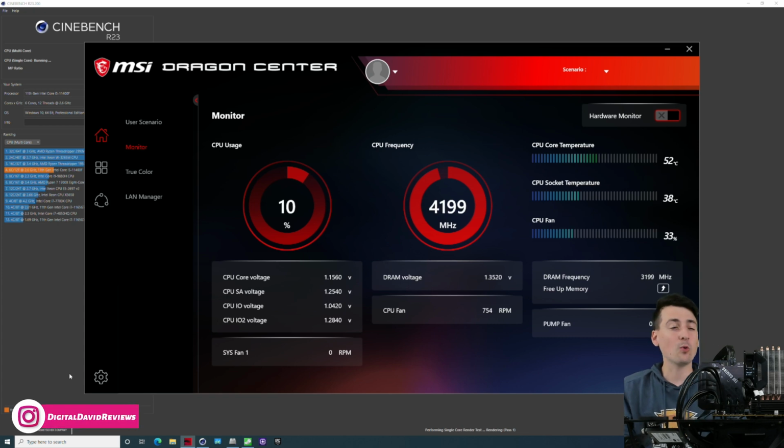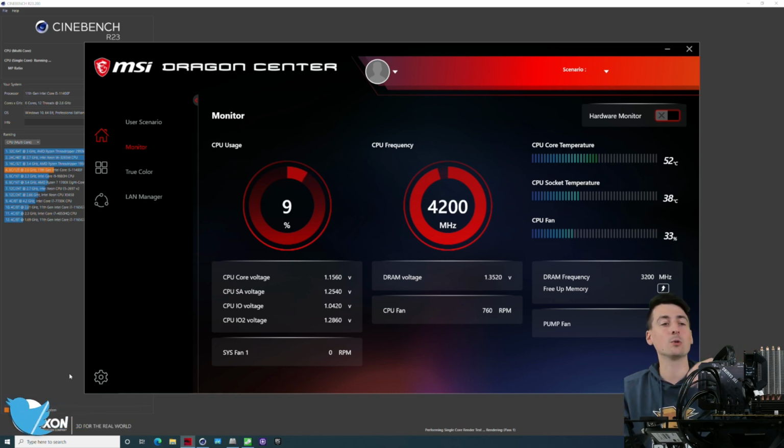Also want to point out around idle with our cooler that we have on, we get around 35 degrees Celsius for our idling temperatures. Under a full load, it's going to go to around 71 degrees Celsius thanks to our open air case. Now let's look at some benchmarks.